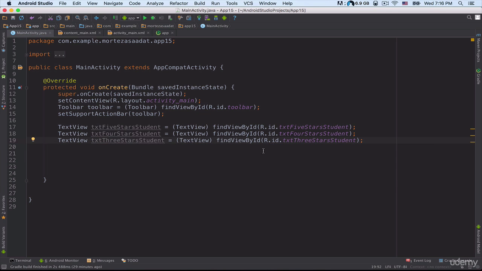Okay, and by the way, if you want to, you can actually copy and paste these lines of code if you want to save time, but I prefer to actually write every line of code myself so that you can see what's going on here.